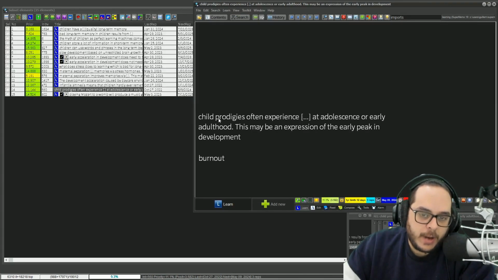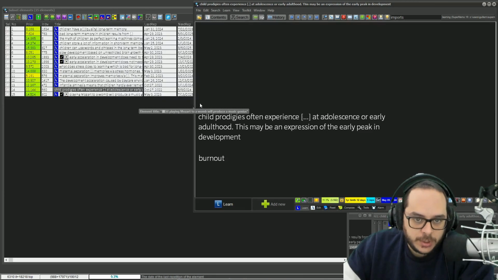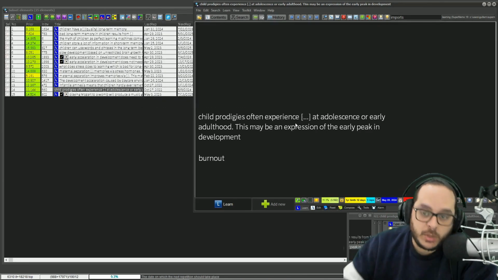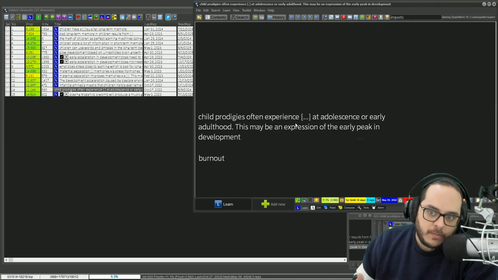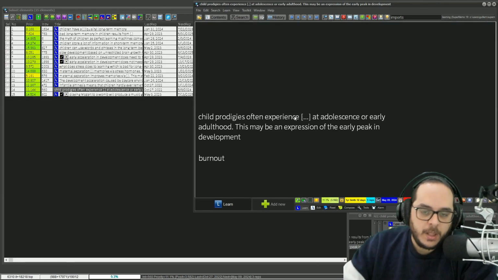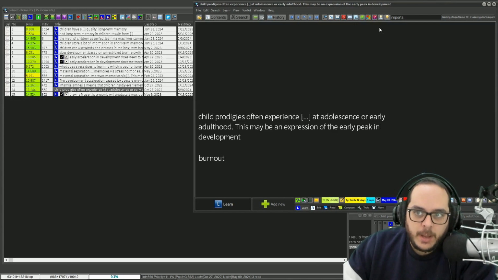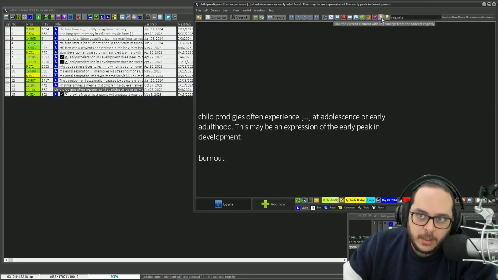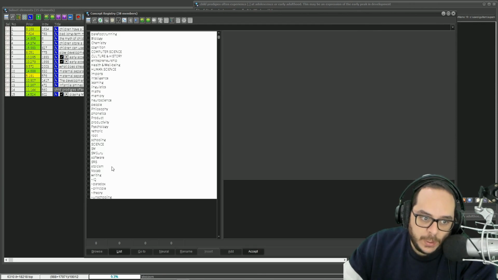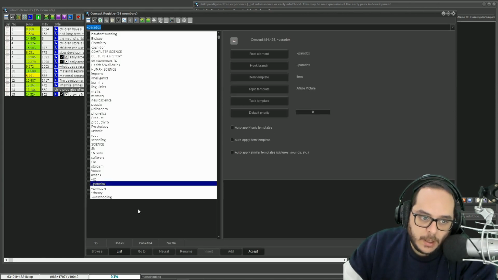Now I select this other item, which comes from the same source. Child prodigies often experience what? Burnout, adolescence or early adulthood. This may be an expression of early peak in development. Oh, you know what? Let me do the same thing. So instead of using the menu of concept and link concept, I can click here. Link the current element with any concept from the concept registry. And in this case, it will be the same. Paradox.